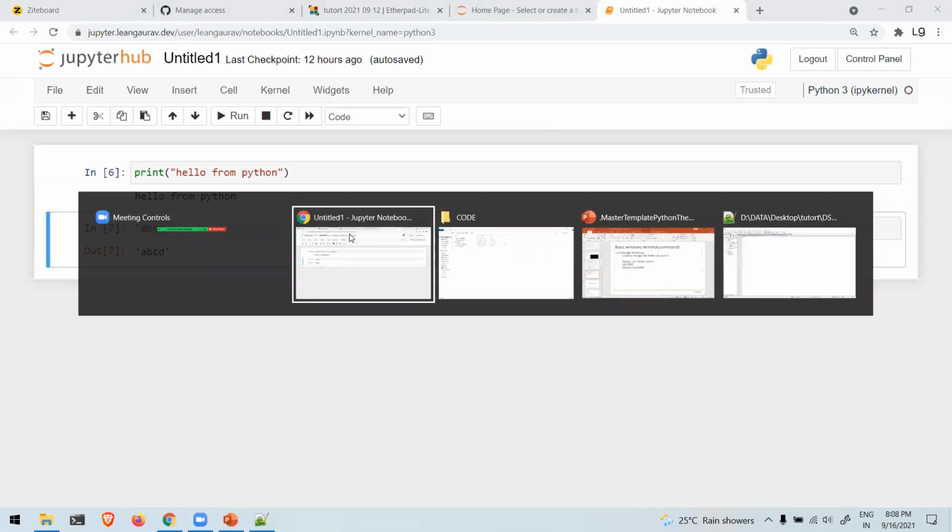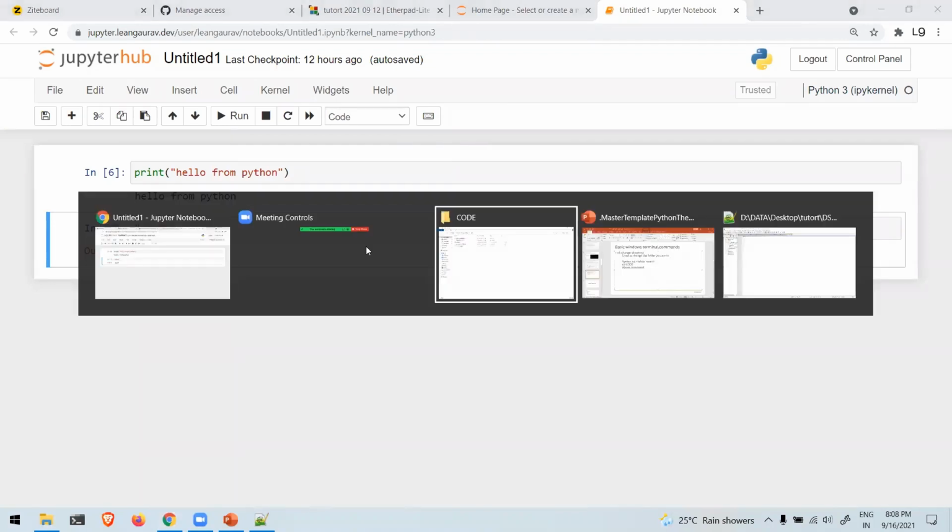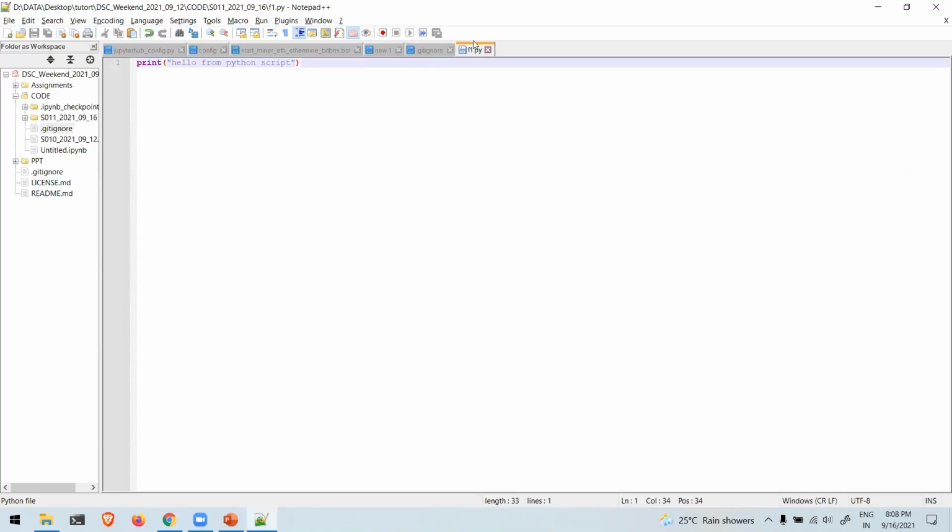So what were we talking about? We were talking about running code from your terminal and using Notepad++. So that should be clear to you guys now.